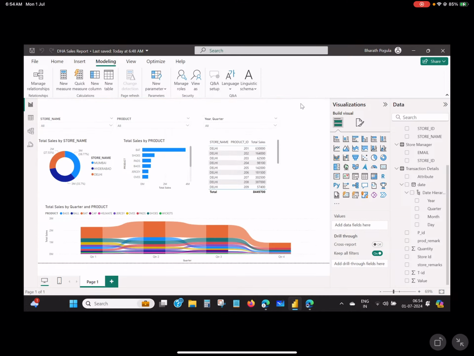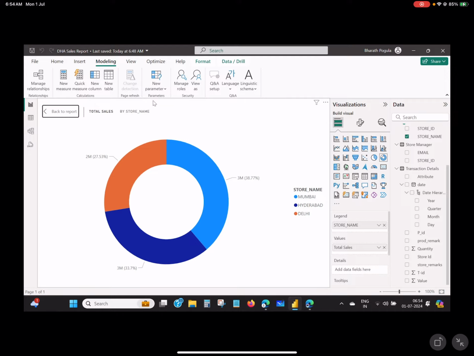And one thing I would like to talk about is formatting. If you see this visual, this is focus mode. It will zoom it up. If you see the sales information here, it is saying 3 millions. It is saying 3 millions, but this is 33.7% contribution. This is 38.77% contribution. Why? What's the difference? Here comes the formatting.